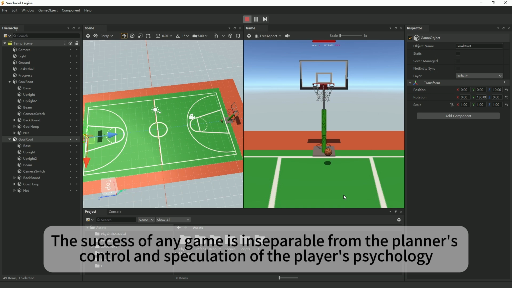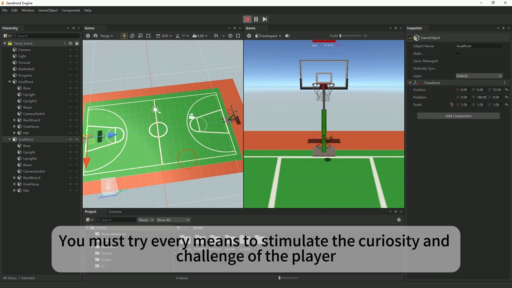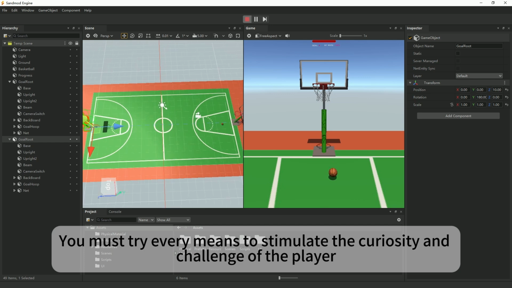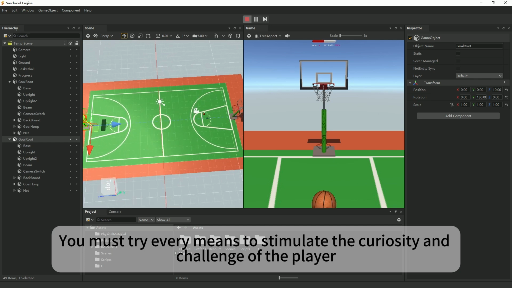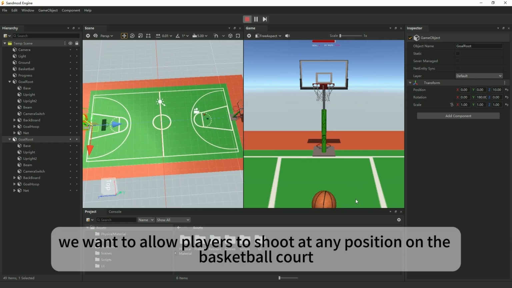The success of any game is inseparable from the planner's control and speculation of the player's psychology. You must try every means to stimulate the curiosity and challenge of the player. So, we want to allow players to shoot at any position on the basketball court.